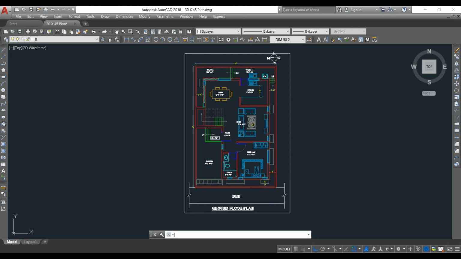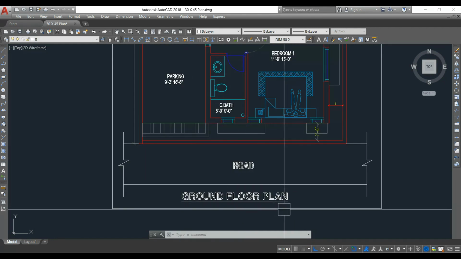Today in this video we are going to see a 30 by 45 site plan which has a ground floor plus first floor and terrace floor. So let's look into the drawing. Here we have the ground floor plan.